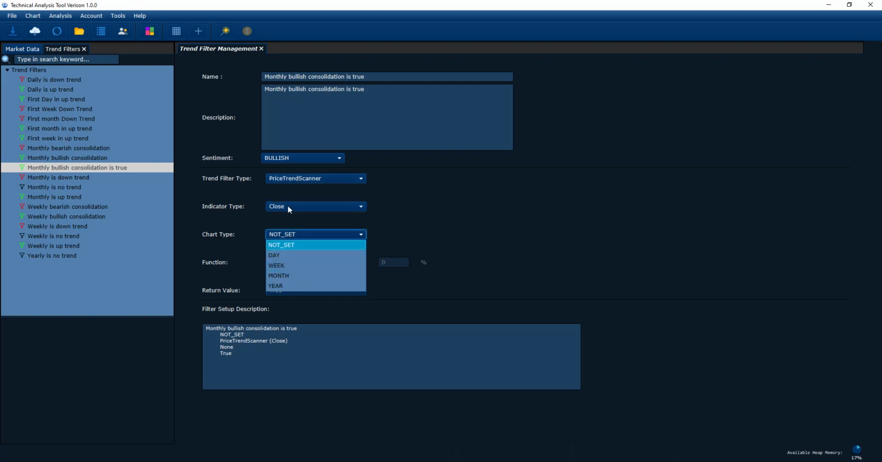And because we are going to check the monthly chart, we select month here. For functions, obviously we have to pick the function we are talking about right now, bullish consolidation, and for return type we pick true. Okay, that's finished. Once you finish, create this filter.